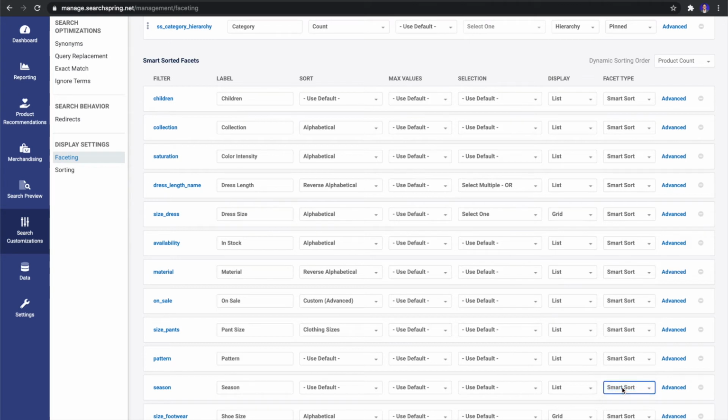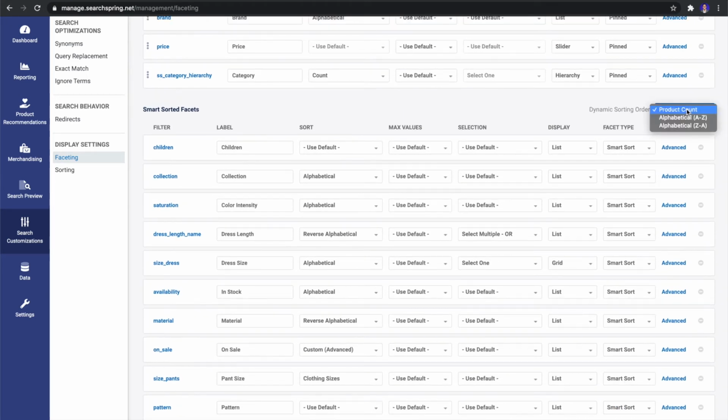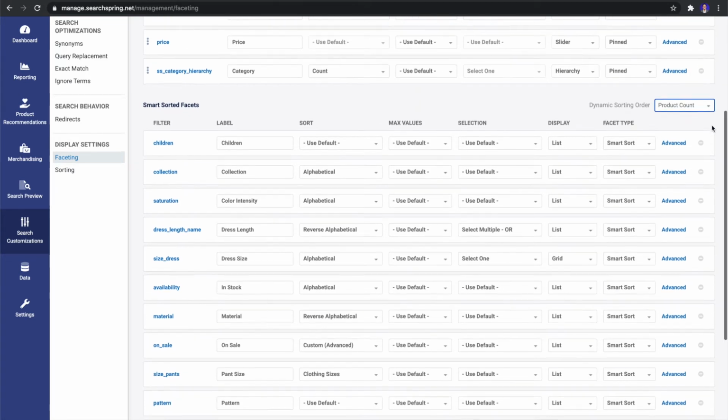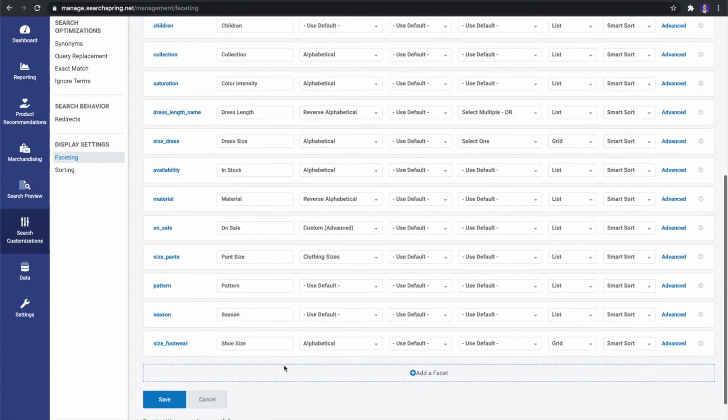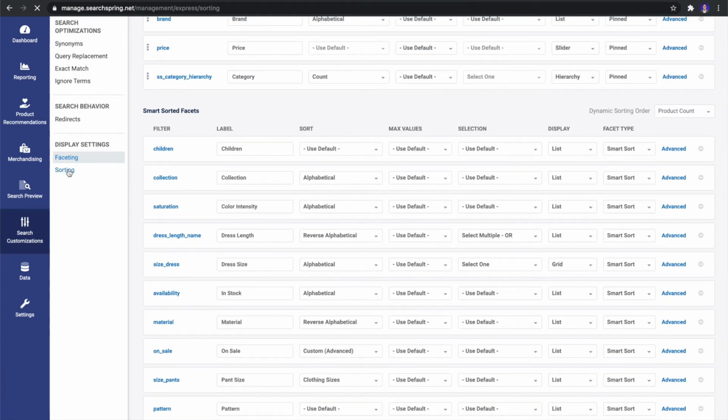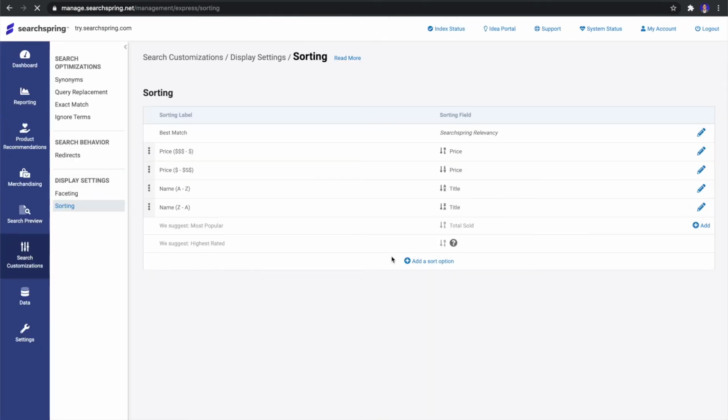Then we'll want to select our preferred dynamic sorting order, which for this example, we'll choose product count, so filters with the highest number of products are shown at the top. We'll go ahead and save our filters so they take effect and hop over to setting up our sort options. Our third goal is to add a sort option for best sellers to ensure that shoppers have the ability to sort products so that the best selling items on search results or category pages appear at the top.